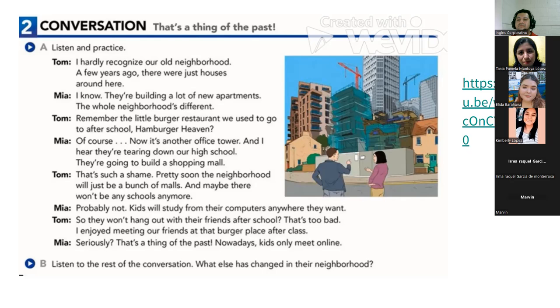That's such a shame. Very soon the neighborhood will just be a bunch of malls. And maybe there won't be any school anymore. Probably not. Kids will be studying from their computers anywhere they want. So they won't hang out with their friends after school. That's too bad. I enjoyed meeting our friends at that burger place after class. Seriously? That's a thing of the past. Nowadays, the kids only meet online.